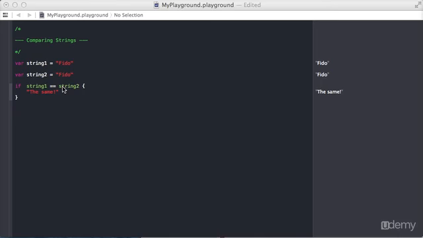For example, here we have Fido in both of these, and we can see that they both are equal because it's putting out the same string that we made. But if we even just change the capital F to a lowercase f, it's no longer a true statement. These strings are not equal.